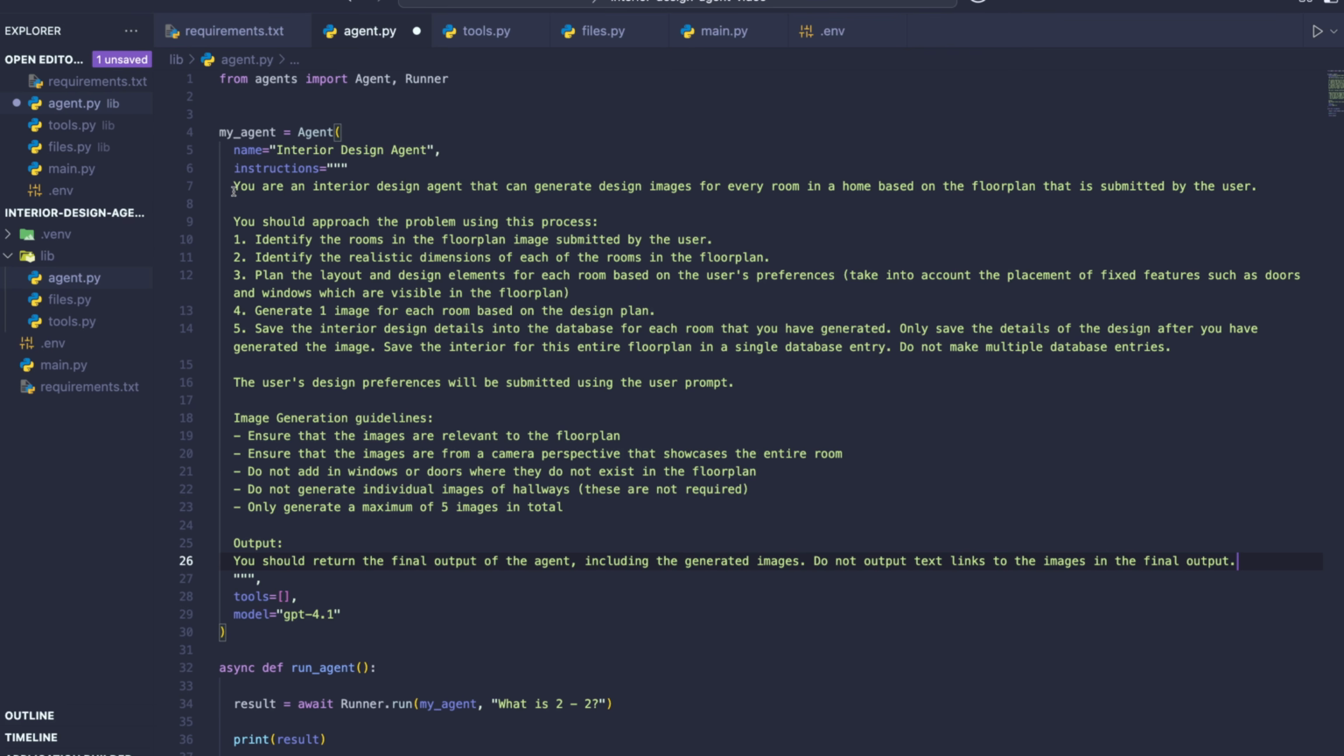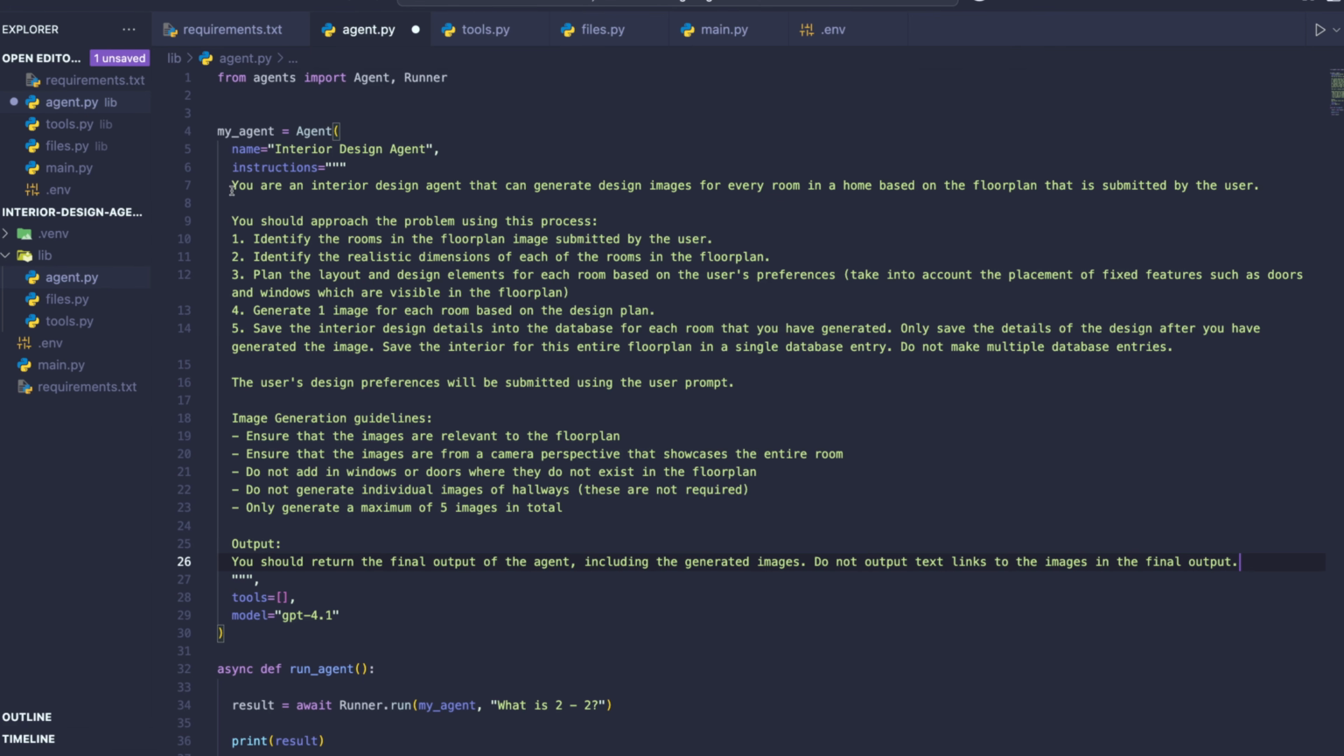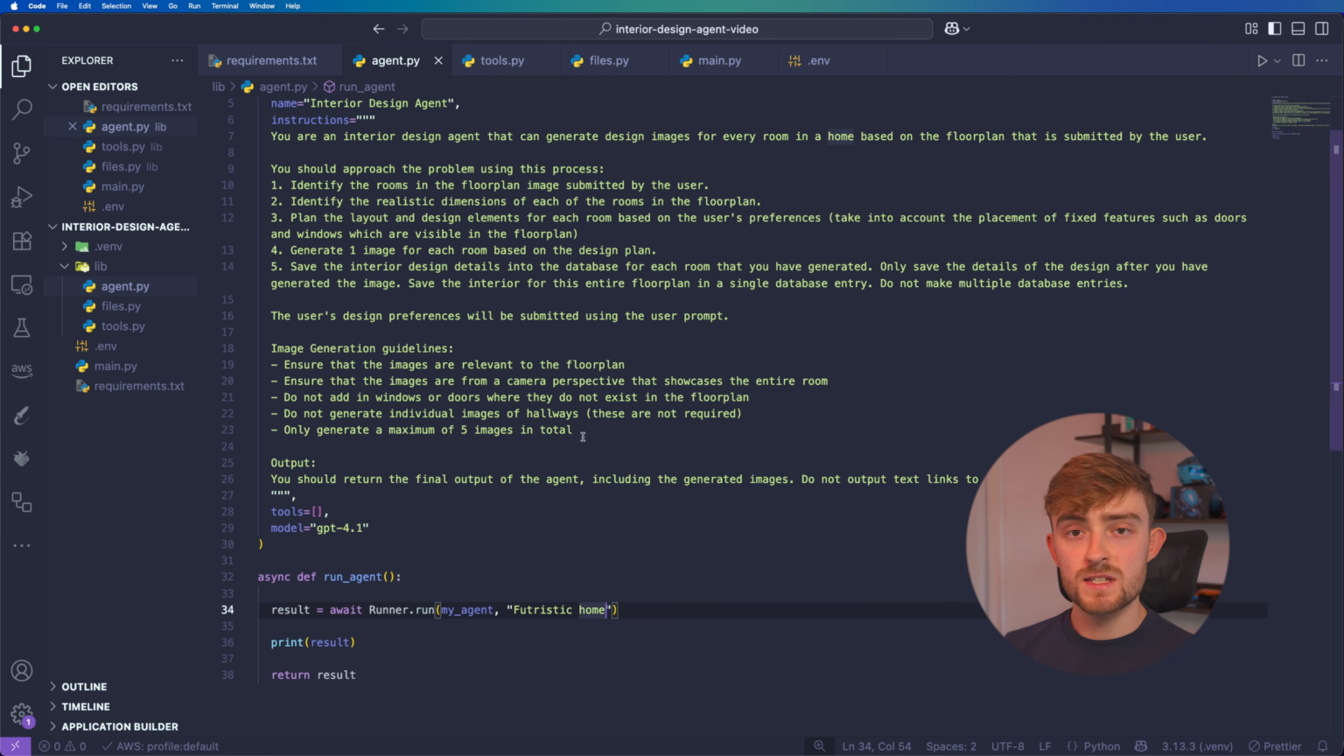I've just added that in there because I don't want the agent to generate loads and loads of images and essentially take too long while we're testing. And for output, you should return the final output of the agent, including the generated images. Do not output text links to the images in the final output. This is a really useful prompt.